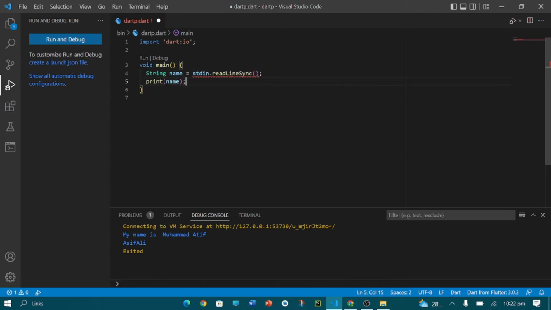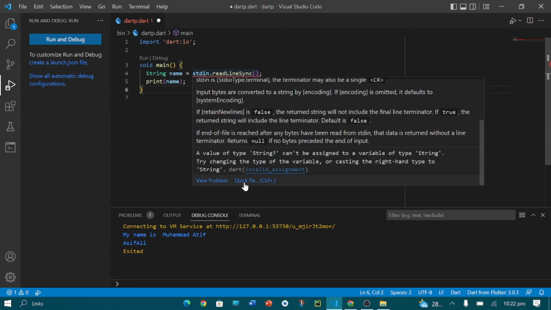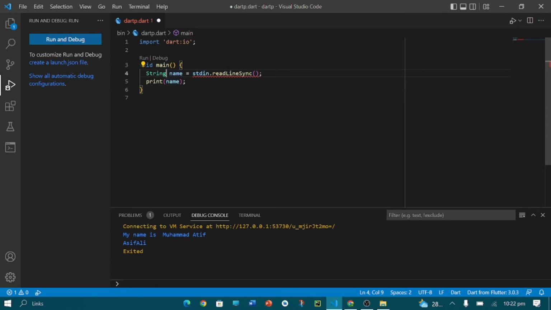Then print name. What's here is, okay. So I have to write here the question mark operator. Basically, if you use the official Dart compiler or VS Code, then we have to declare a question mark operator, which is asking about the value of name.